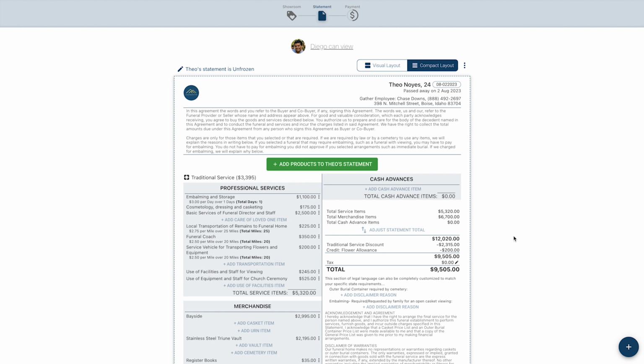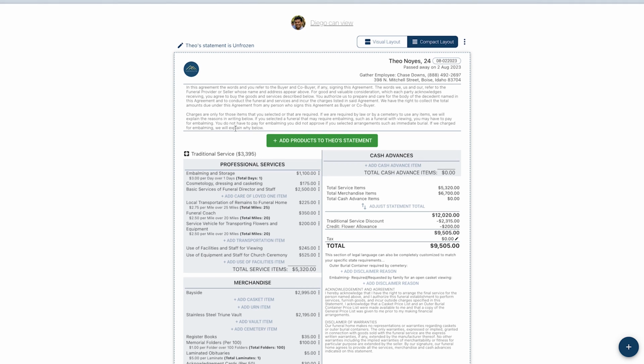On the statement itself, the top right corner will contain all the information about this decedent: case number, date of death, address of the funeral home, and the funeral director assigned to this case. Your funeral home's logo will always be in the top left. The first grouping of text on your statement will be a portion of the legal disclaimers and disclosures that were copied over from your original funeral home statement during the onboarding process. Please contact your account manager if this needs to be updated.